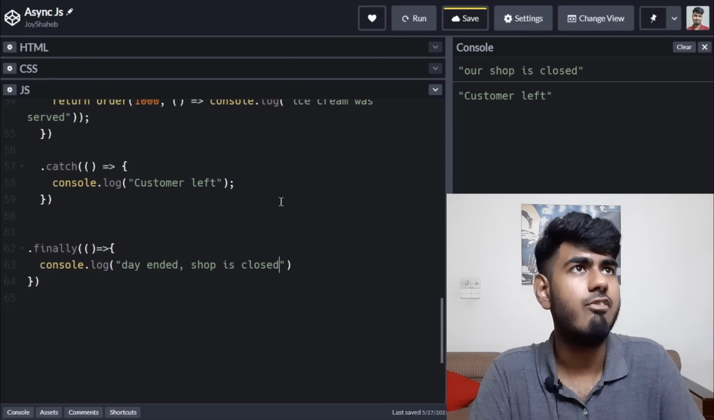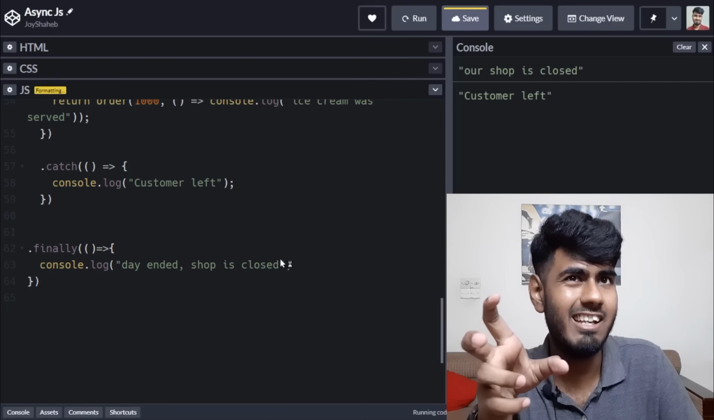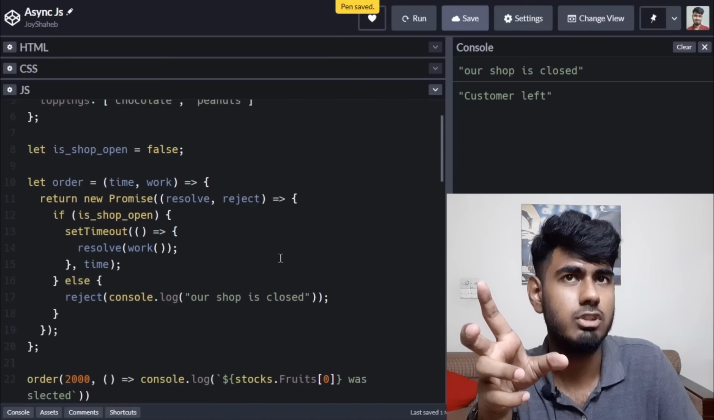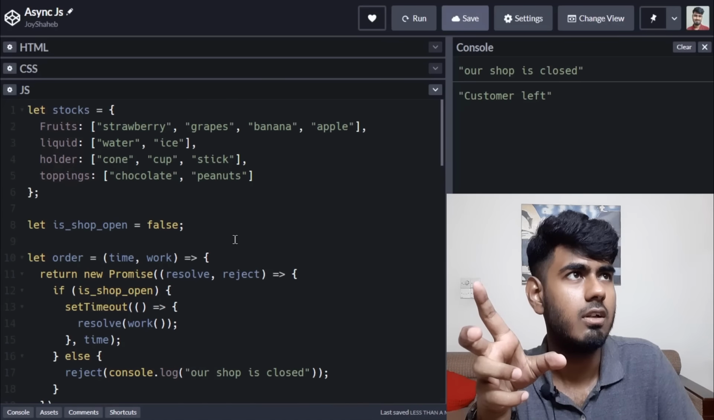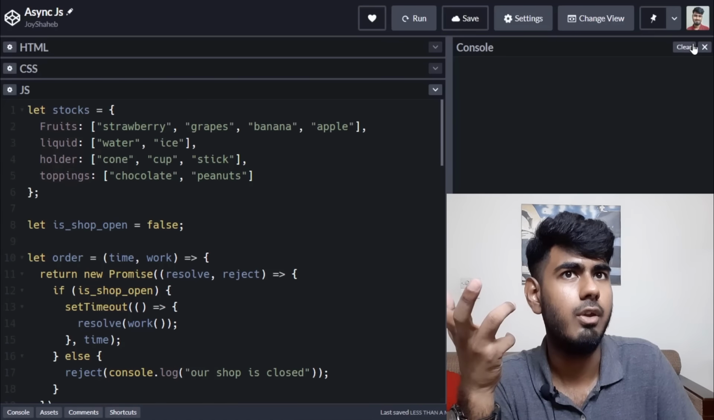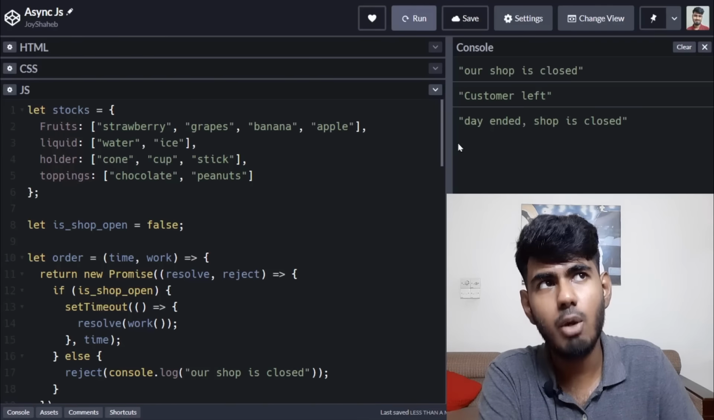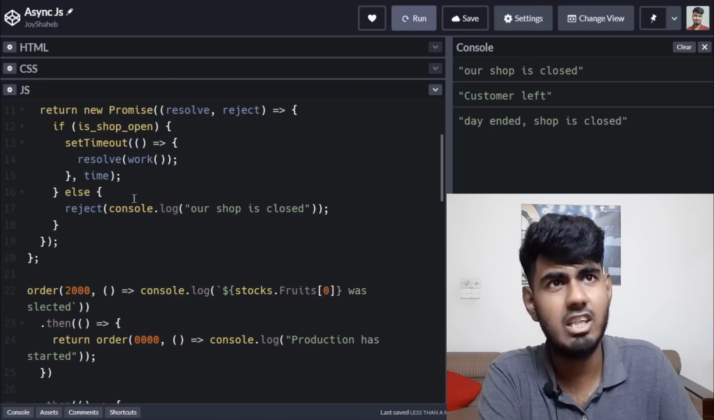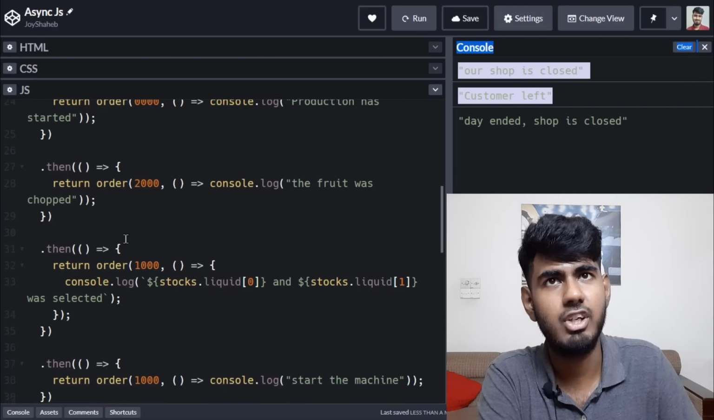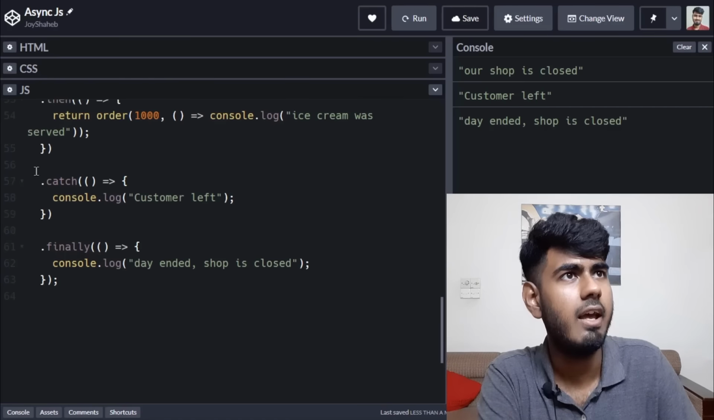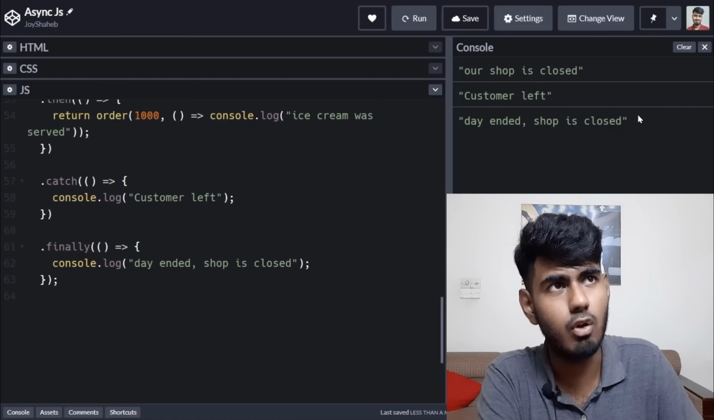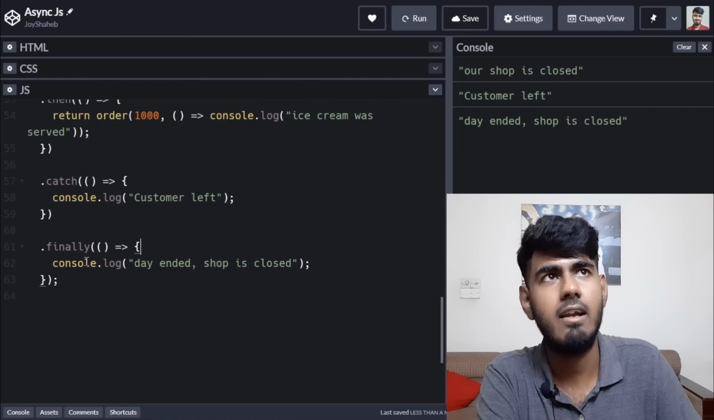Okay, let's save it. Do you remember what state it is in? Our shop is closed, which is false. Okay, let's run it in this way. You can also run it in true. Let's see. Look, our shop is closed. This message is coming from this reject statement over here. Customer left is coming from this statement over here, this catch handler. Okay, and this day ended, shop is closed, is coming from this finally handler.